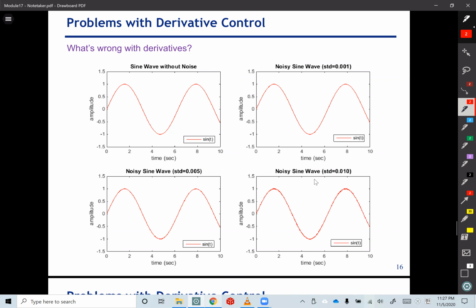Let's look at these 4 different plots. The first one is the sine wave without noise. The second one has noise, but the standard deviation is 0.001. It's very small. This is a noisy sine wave with a standard deviation of 0.005. The next one is 0.010, right? You can see some noise here.